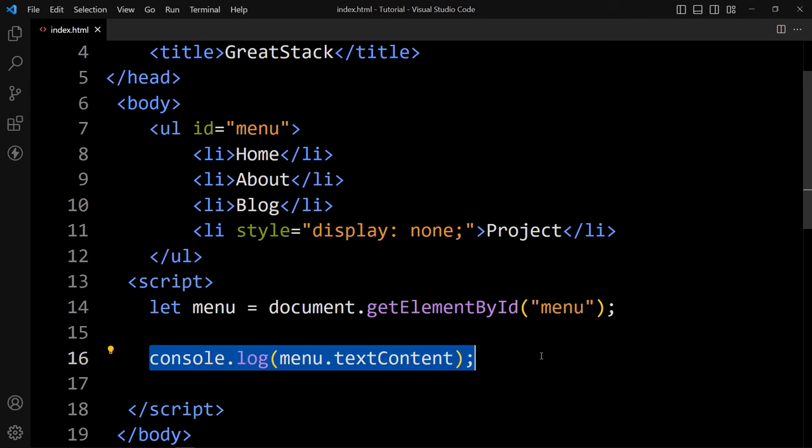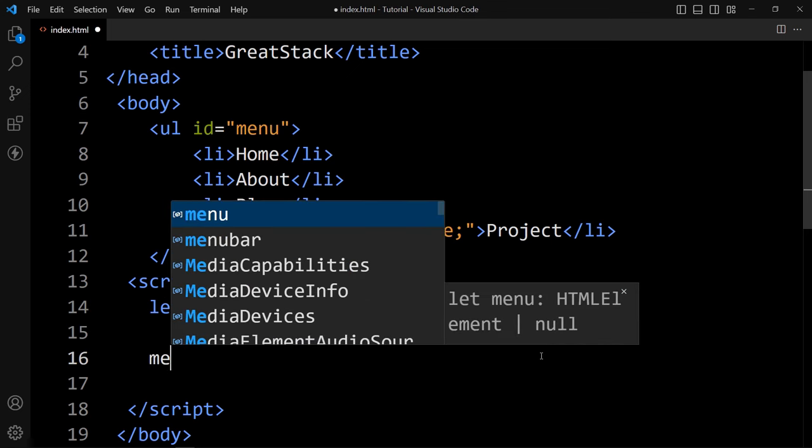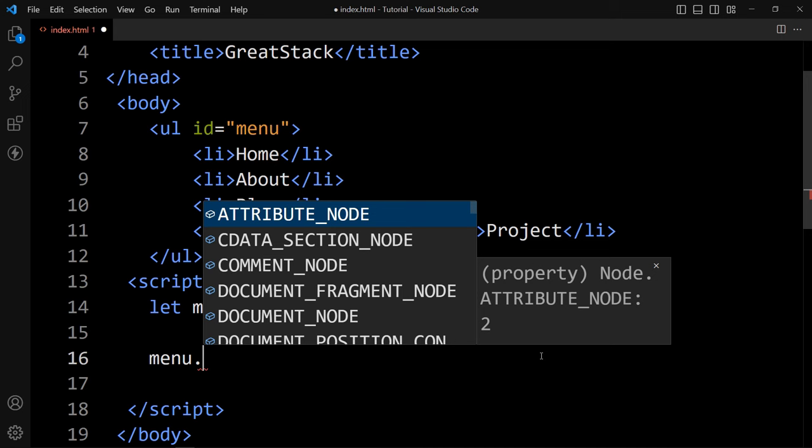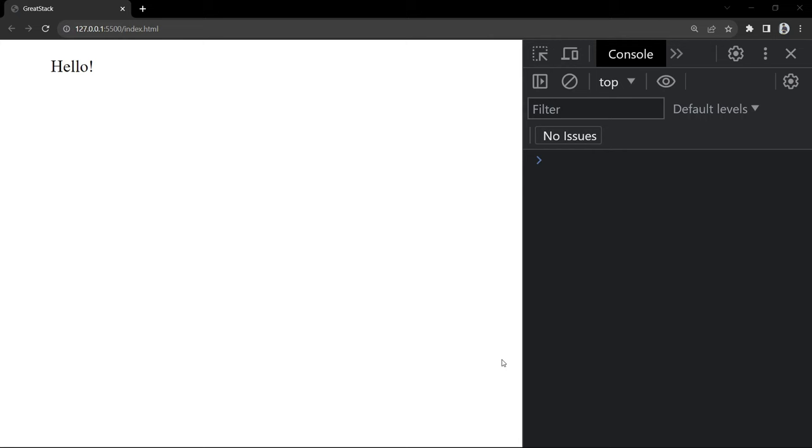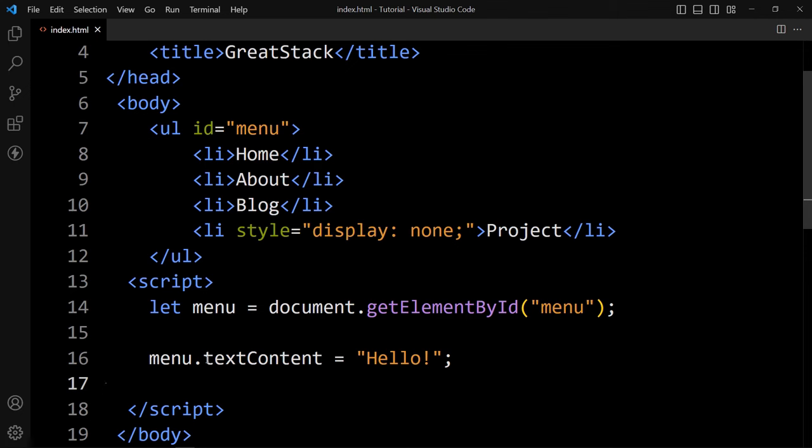Now we can use the text content to insert the text also. Let's add menu dot text content is equal to hello. So in this menu right now we have these list, so it will remove this list and it will add hello. Let's see the output. Here you can see we have only hello in this web page. So we can read and add the text using this text content on the web page.